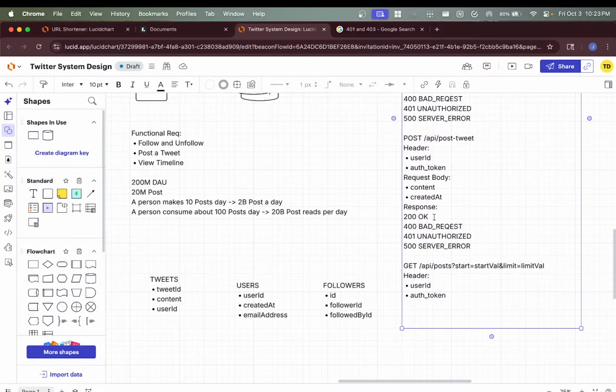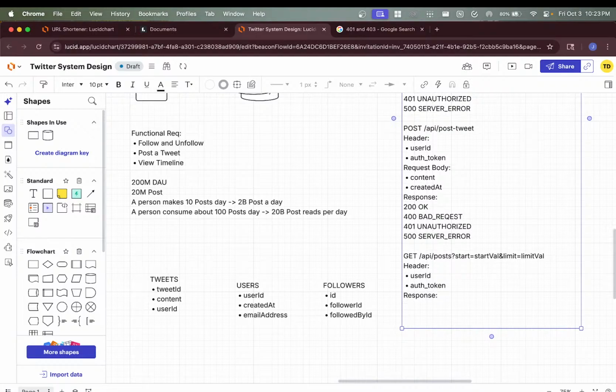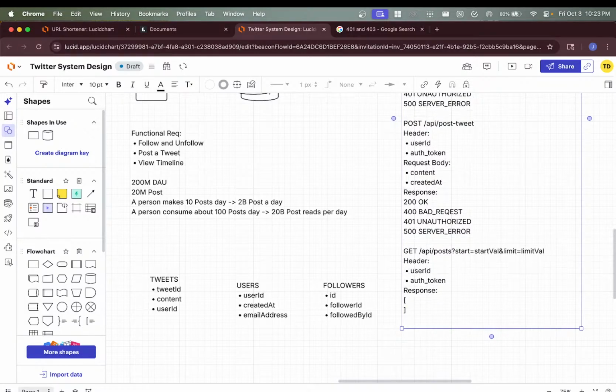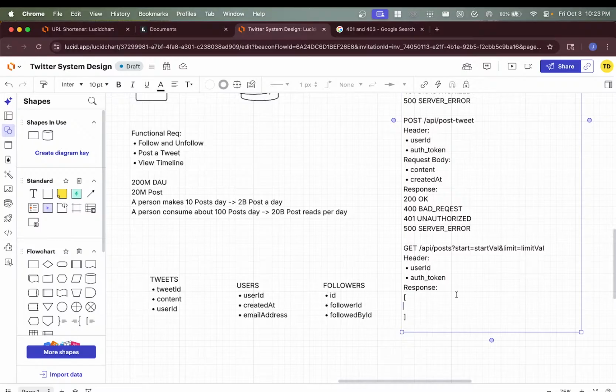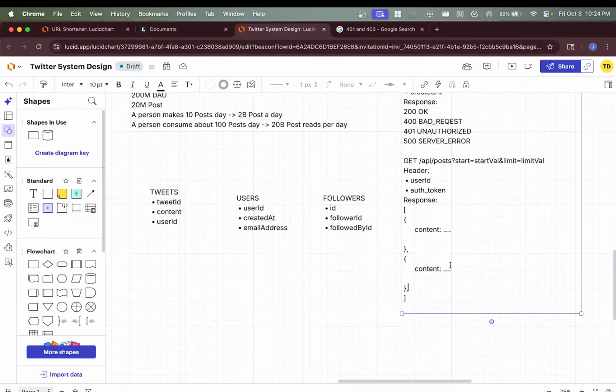There's no request body here, and the response body is basically going to be a list of tweets. In a simple form, we're going to have the content. It's good to have more data, like metadata: created at, posted at, number of likes, retweets, all that information in this object, and we're going to have a list of it.